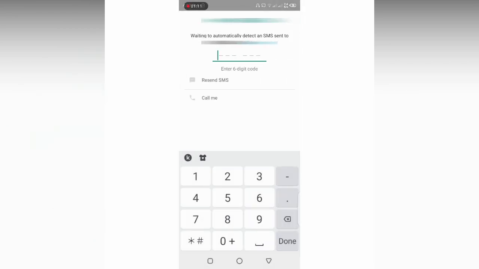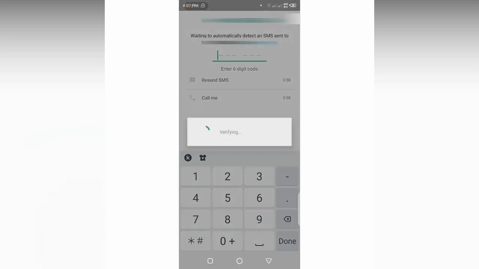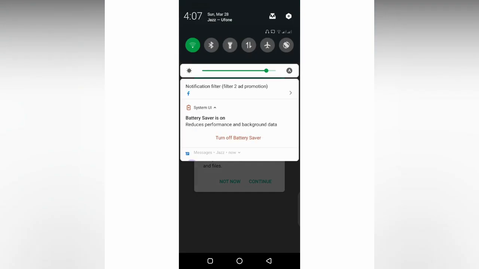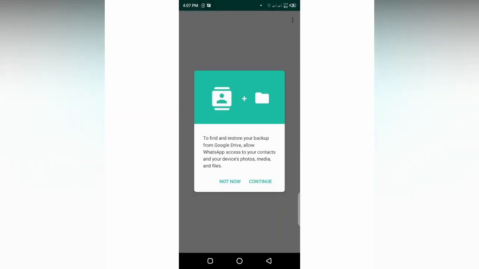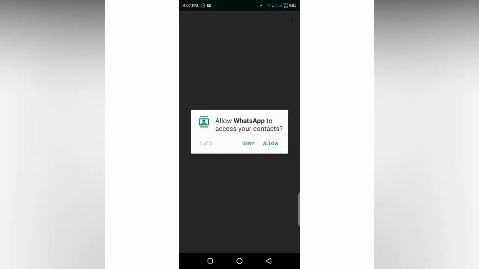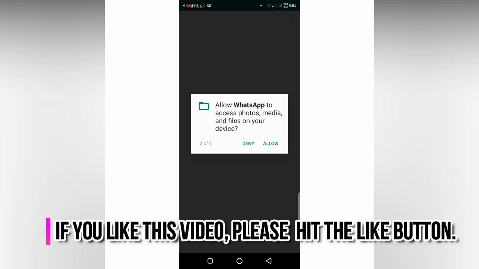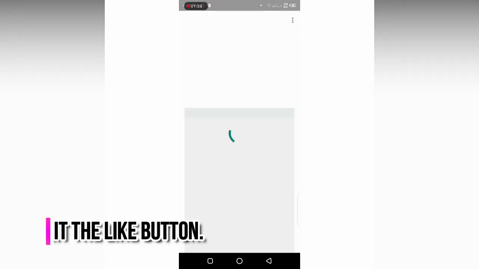And then they will send you a verification code on your cell phone number. So here my phone has automatically added the verification code. If not, then you have to copy it from the messages and then paste it. Now continue and allow WhatsApp to access your contacts. Also allow WhatsApp to access your photos, media and devices.